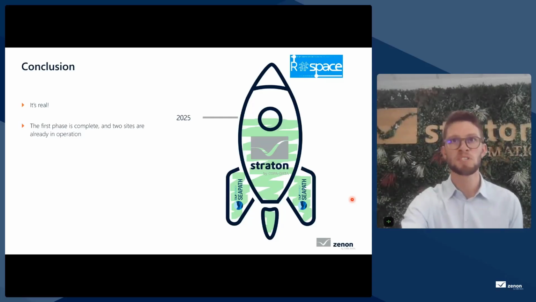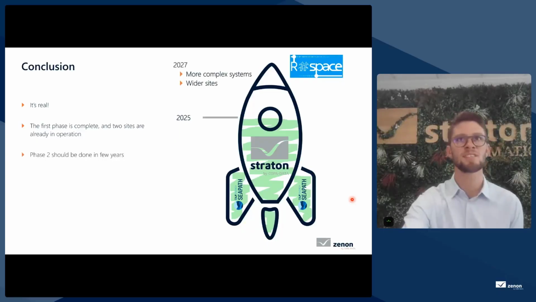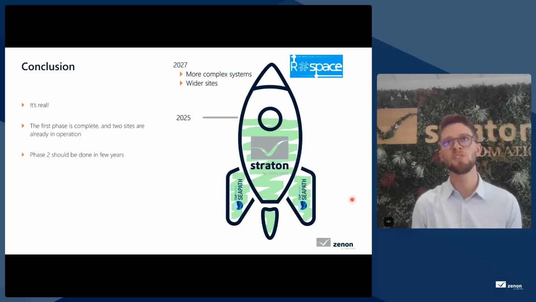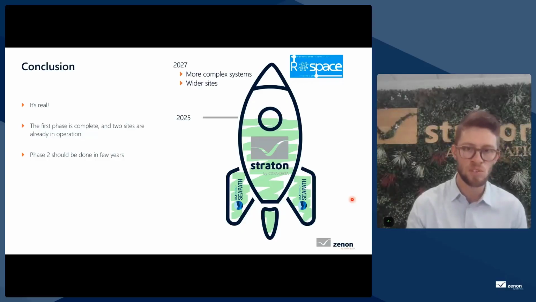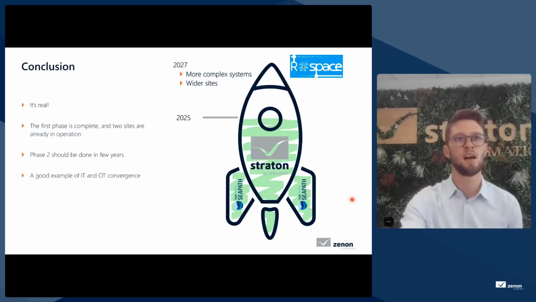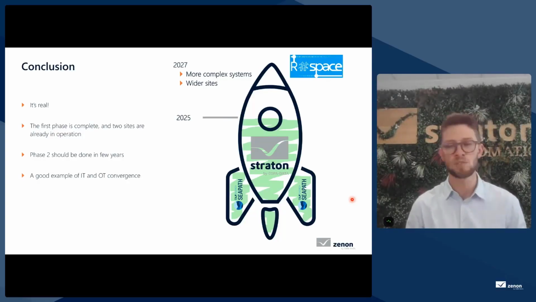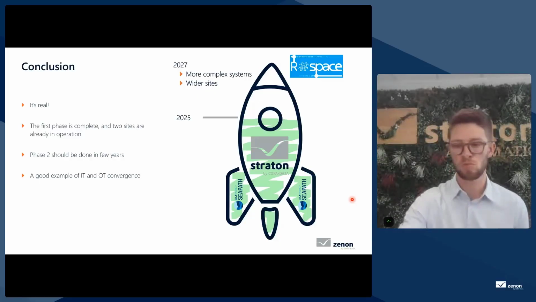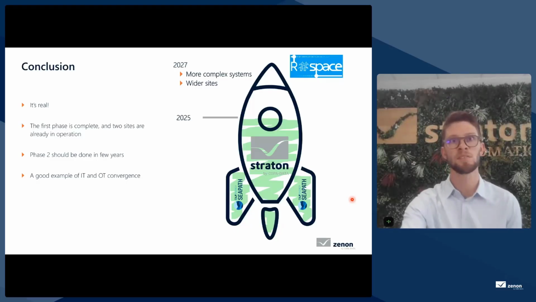The first phase has been completed. So today in 2025, two sites are already running. Phase 2 will be done in a few years with more complex systems, wider sites, more data, more virtual IEDs, more functions. And it's really a good example of IT and OT convergence, because this term, IT-OT convergence, is sometimes difficult to understand. When we see everything like virtual IEDs in a hypervisor running in parallel, communicating with physical devices, it really shows that it's real and it can work.